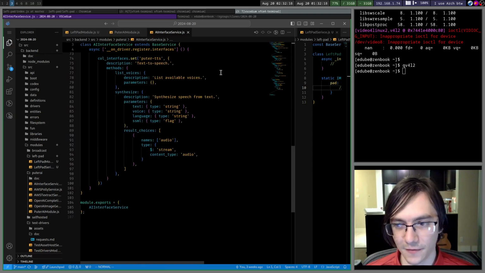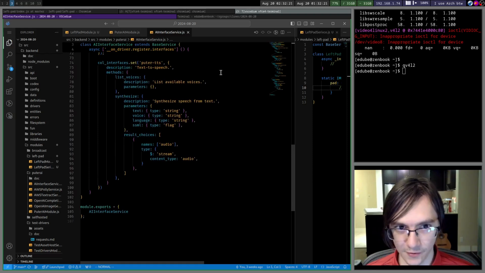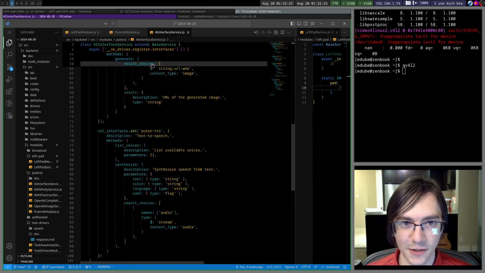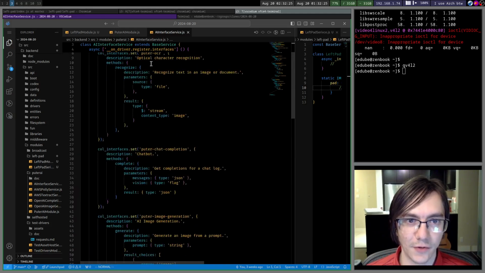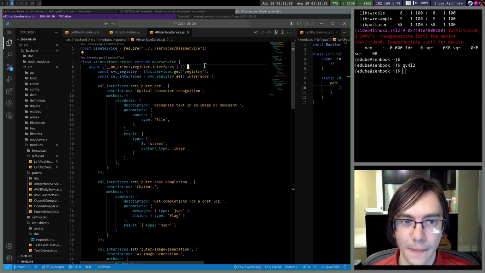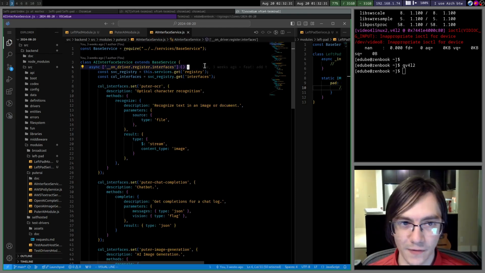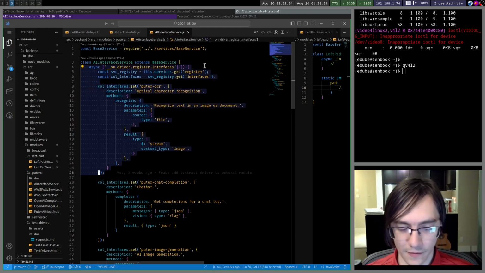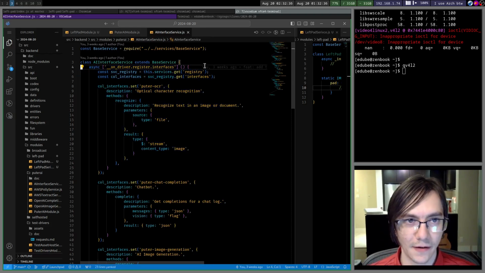these common interfaces that different AI implementations will use, like the Peter text-to-speech interface, an interface for image generation, chat completion, and optical character recognition. All I need is one of these, just as an example. So I'm going to copy that and bring it over to left pad service.